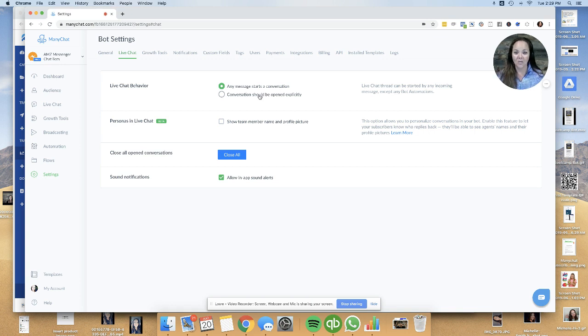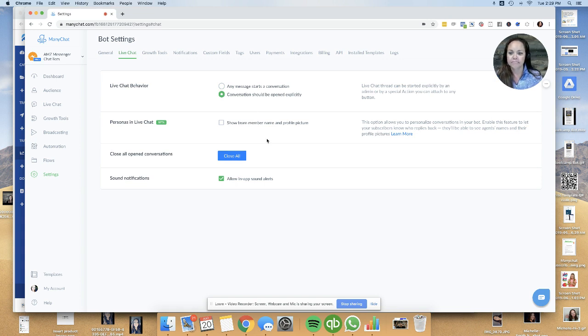Now, if you're dealing with a ton of volume of messages, then you probably want to select this and then do the next step that I'm about to show you. And this is a cool new functionality that ManyChat just rolled out. It allows for either a generic live chat agent, like support or brand name, or you can say Michelle, or whatever the name of your live chat agent is. So you can also play around with this.